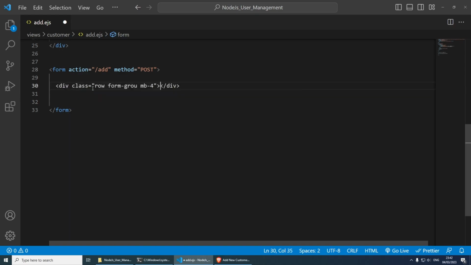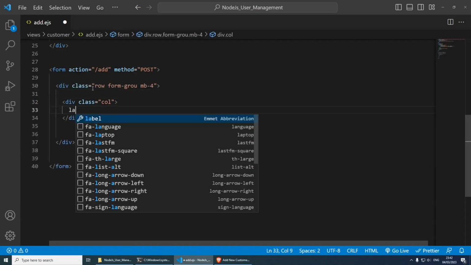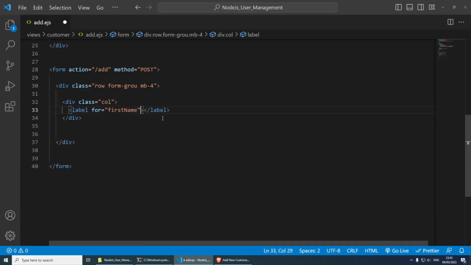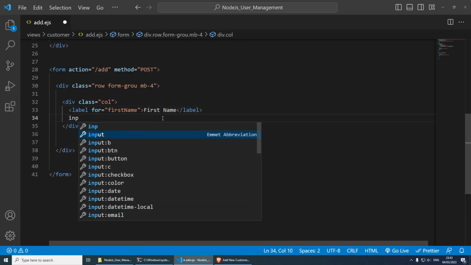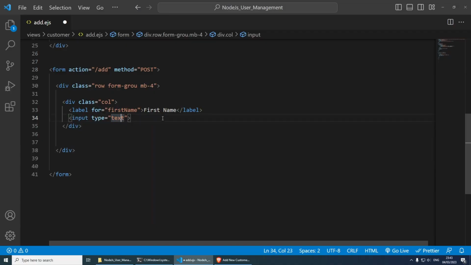dot margin bottom of 4, 2 columns. So col 1. And then inside the first column, I'm going to have a label. This label is going to be for the first name, and I'm just going to say first name like so. And then after the label, I'm going to create an input. This input is going to be the type of text, and then it's going to have the class name of form control.